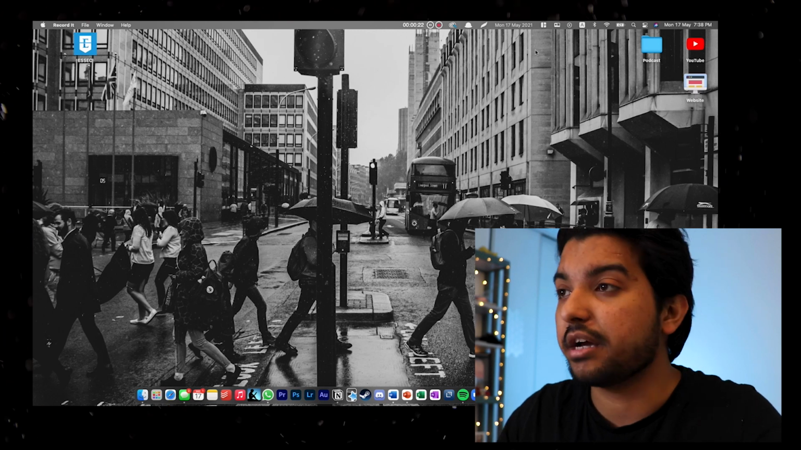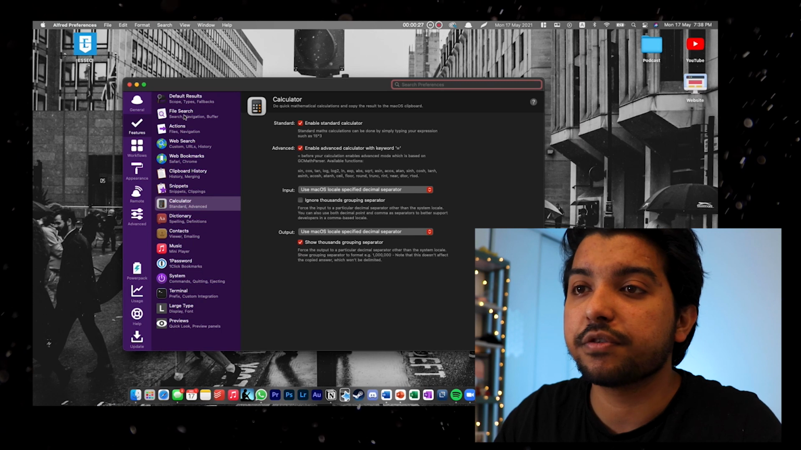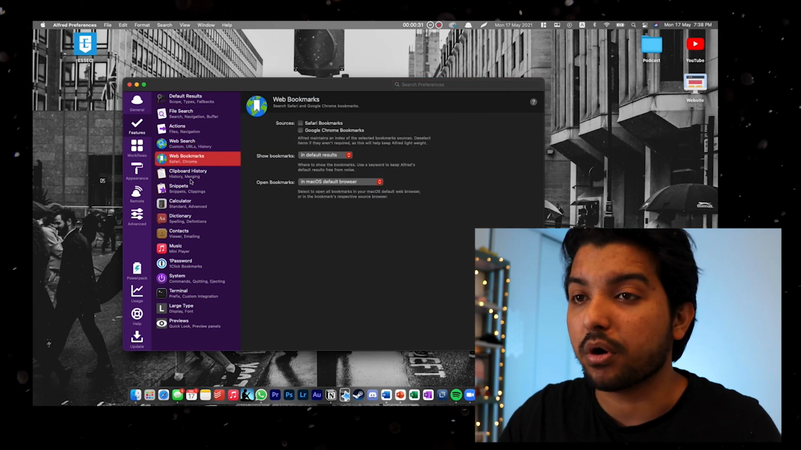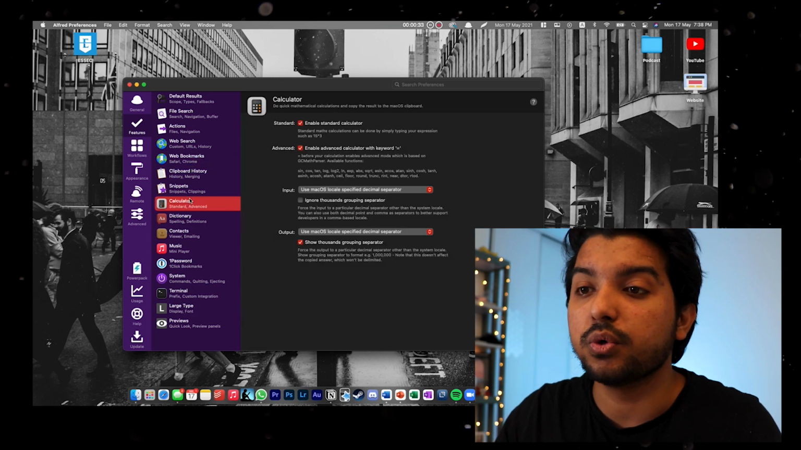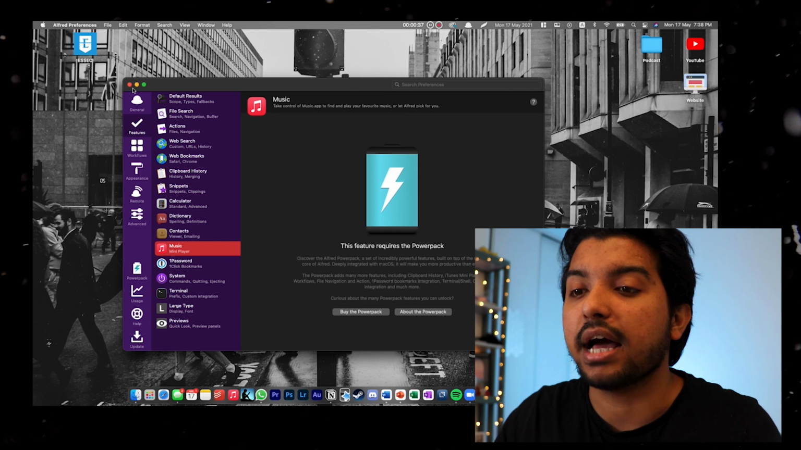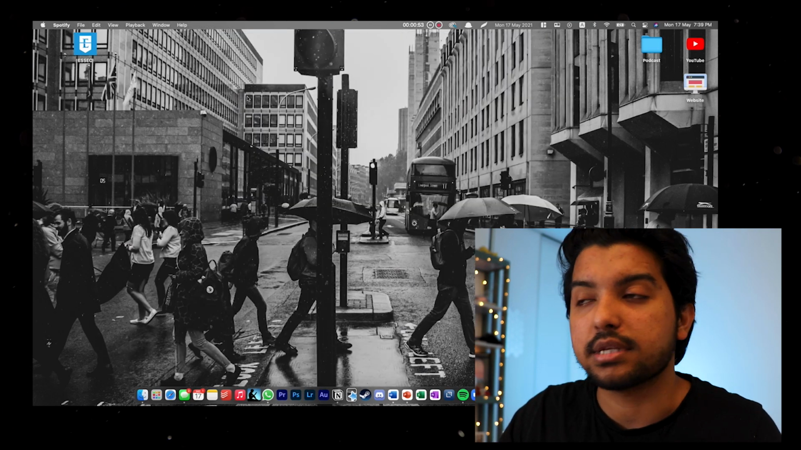Now you can configure it to start when you log into your computer, and then you can use it for any of the file searches, the actions, the web search, the web bookmarks that you have. You can use it to calculate something, your contacts, your music, any of the apps that they allow. I'll just directly show you the way that I use this app the most.